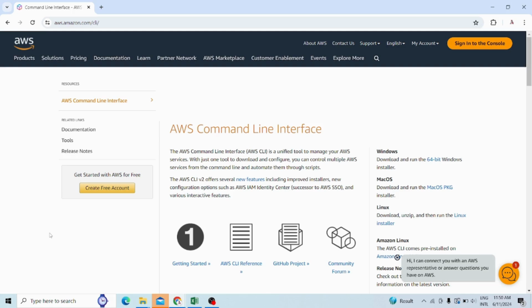In our last video, we saw how to install AWS CLI on a Windows laptop. We have configured AWS CLI and have started using it. This is the next part of using AWS CLI commands.